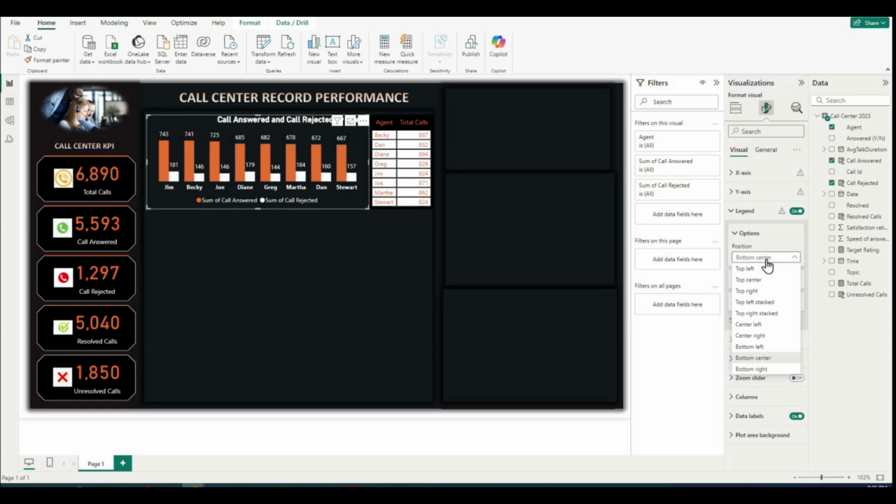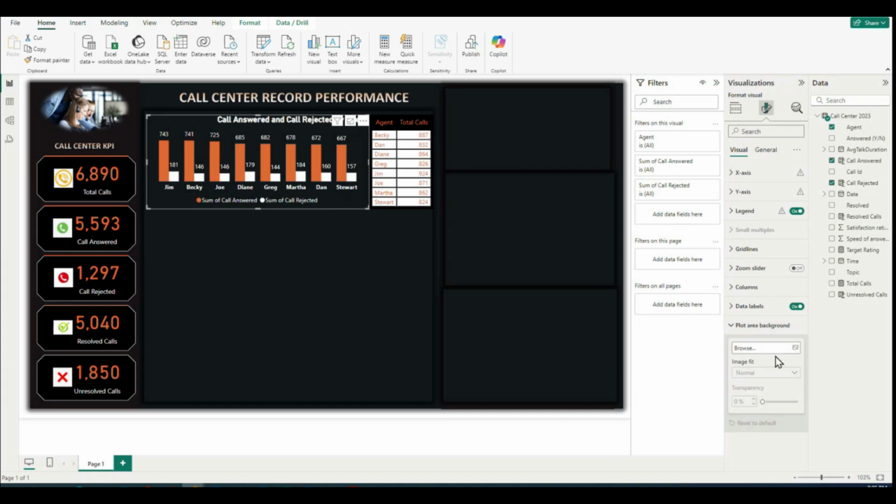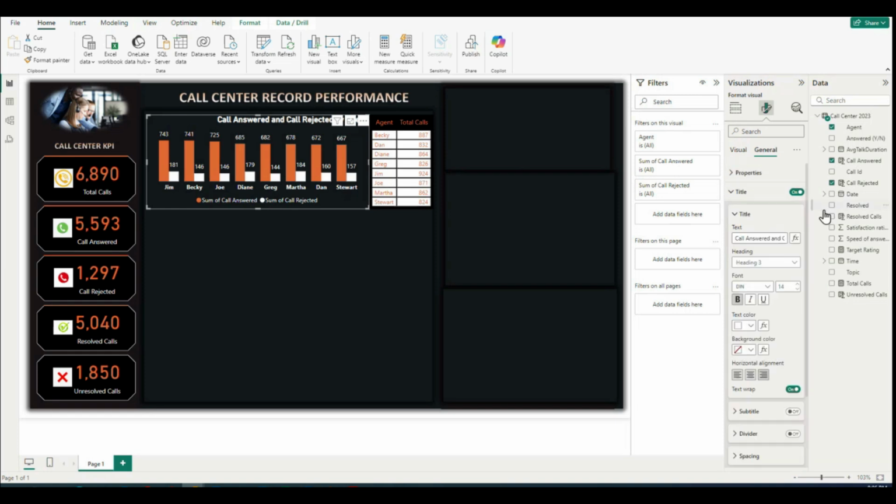Bottom center. That doesn't look right. I think that, yeah, this is for the legend. Okay, got it now. So I'm looking for the chart title over here. Grid lines, columns, data labels, plot area, background, none, columns. Grid lines is nothing. Properties, title. Awesome. So currently this is what we are seeing.